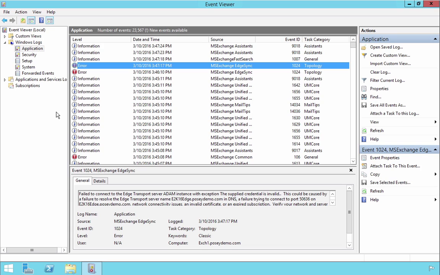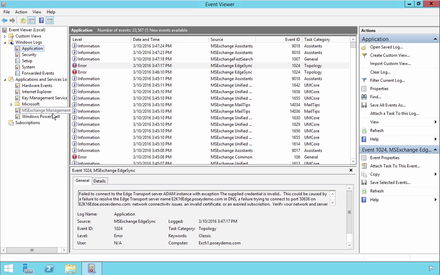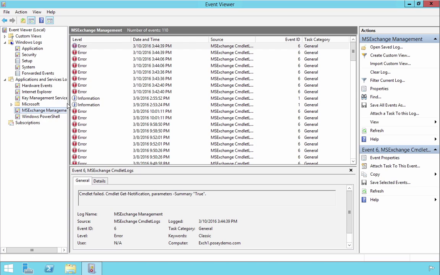There are other places that you can look for Exchange-related information. For example, you notice that I have a container right here, Applications and Service Logs. If I expand this, you can see that we do have some Exchange-related logs here. So we have MS Exchange Management, for example. I could click on that and find information related to Exchange Management. I've got a bunch of errors in here, and it looks like these errors were related to a cmdlet failure related to Get-Notification. So this may be tied to slow virtual machine performance. It's something I'll certainly have to look into later on.